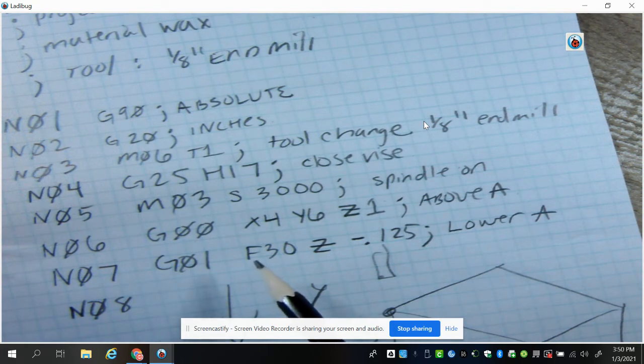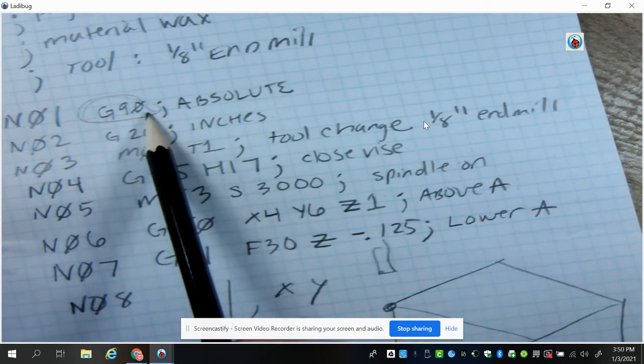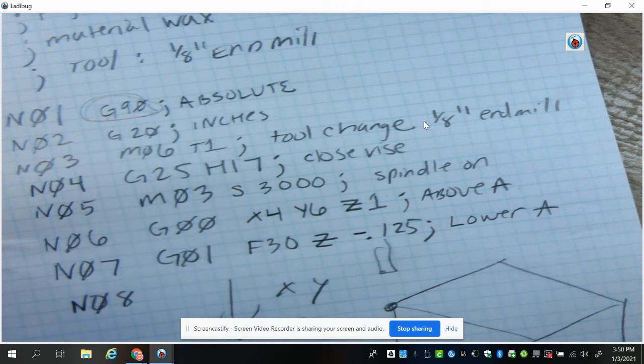We will do a circular cut if you're doing the S in another video. And then what else? If you are doing relative, that here changes to G91 here. Okay, so that would be also something a little different. Go back to the PowerPoint. They do give examples. I'm trying to think of anything else. I think that's just about it.